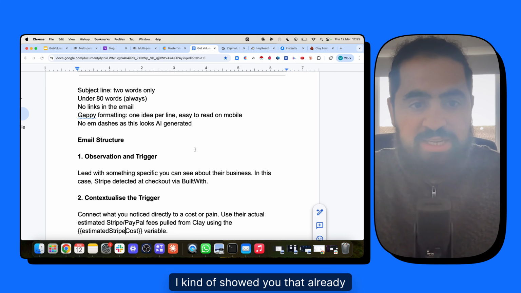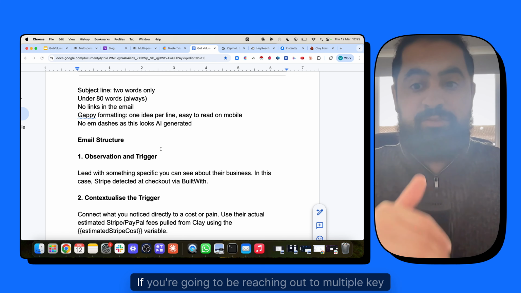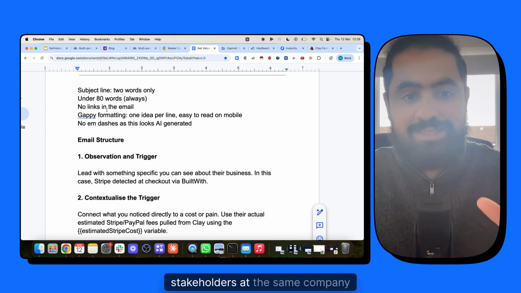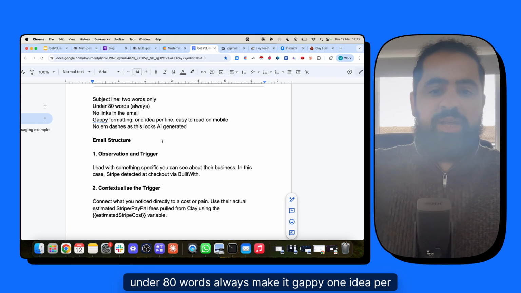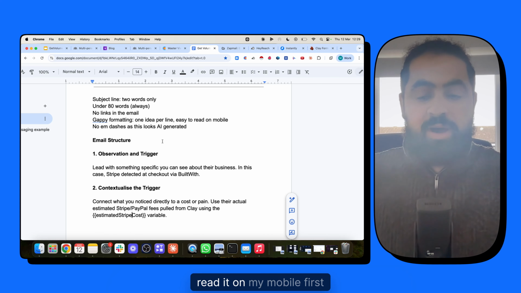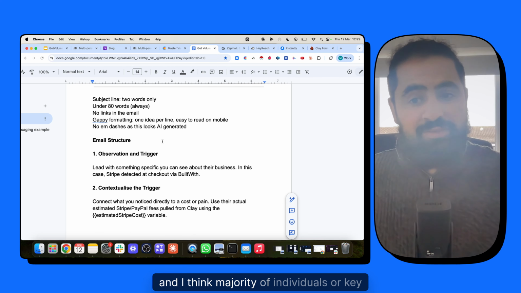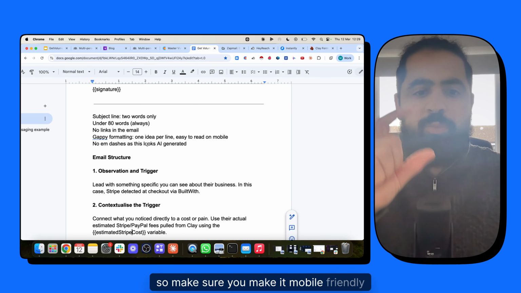I showed you that already. Maybe something hyper-personalized, so not everybody receives the same subject line if you're reaching out to multiple key stakeholders at the same company. Under 80 words, always make it gappy, one idea per line, easy to read on mobile. Whenever anybody sends me an email, I always read it on my mobile first, and I think the majority of key stakeholders are the same nowadays. So make sure you make it mobile friendly.